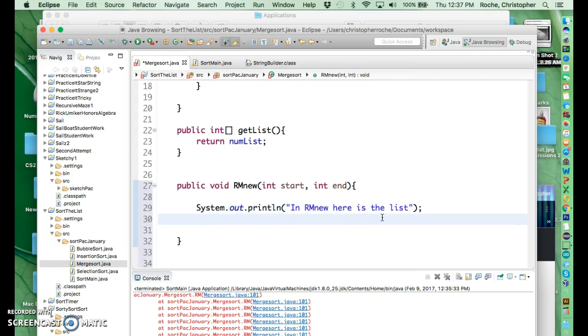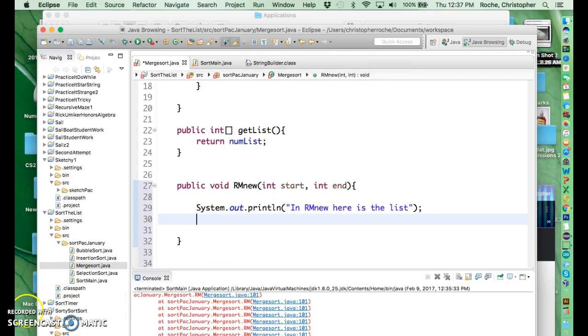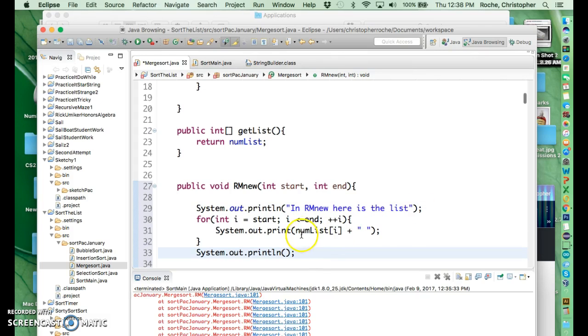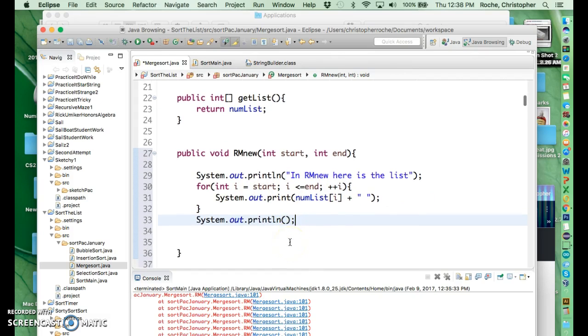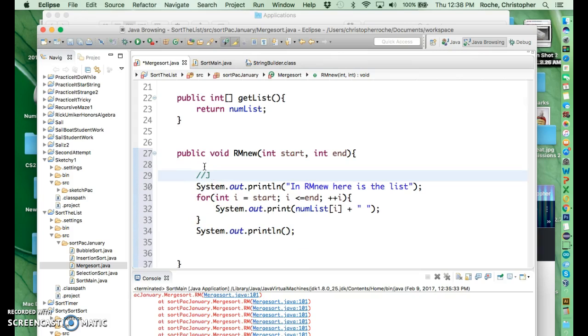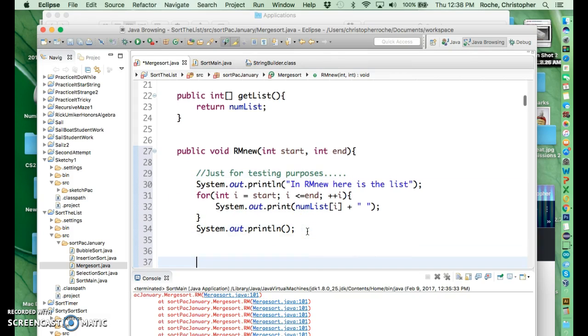Let me see. So I got that, and then I'm going to write a for loop. I'm just going to go get a for loop, and I'll just come back and paste it in. So again, this is just something to look at the list. I'll be back. Okay, I'm back, and I have a for loop to print. I'm going to go from start to end, and I'm just going to print out stuff on the num list. This is just for testing purposes. We can take this out later.